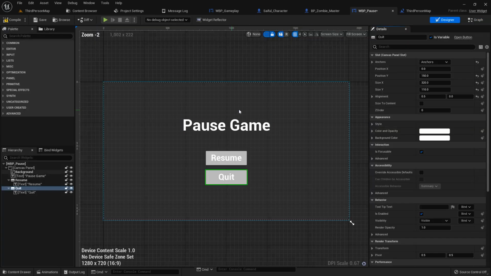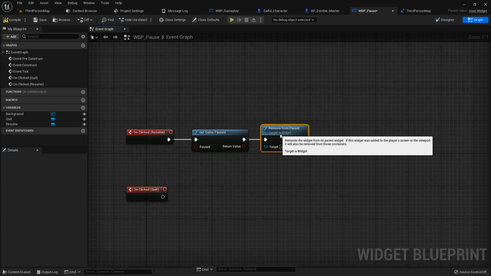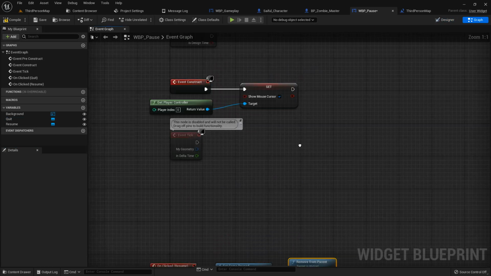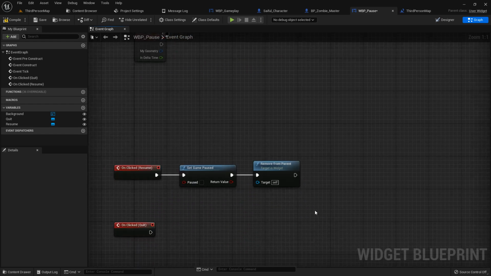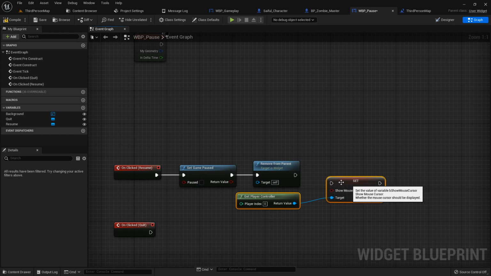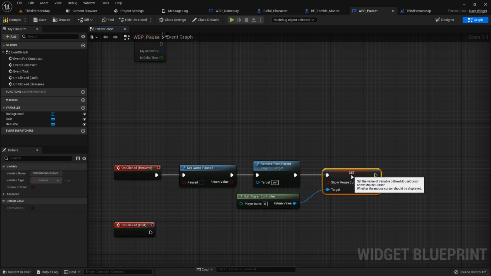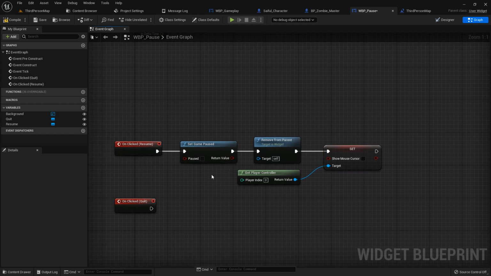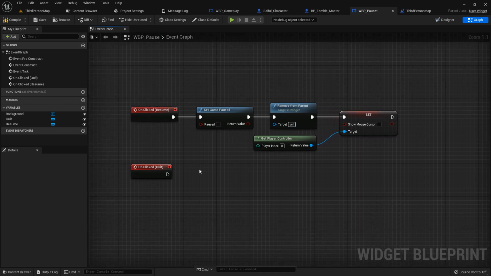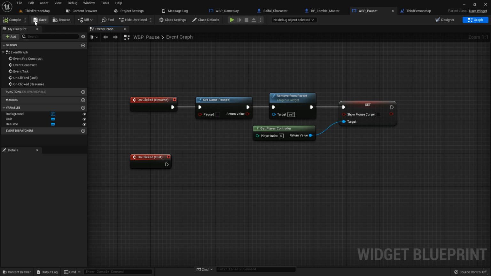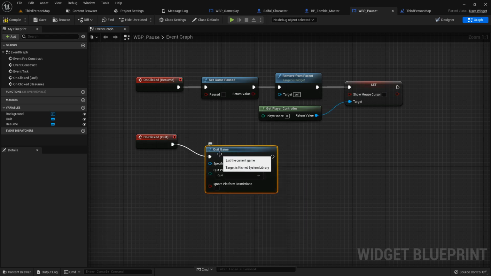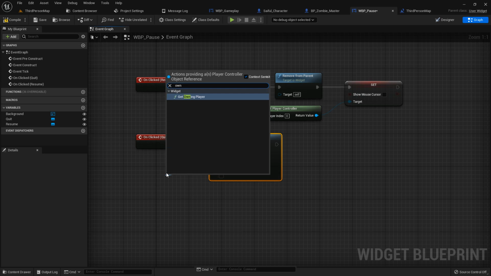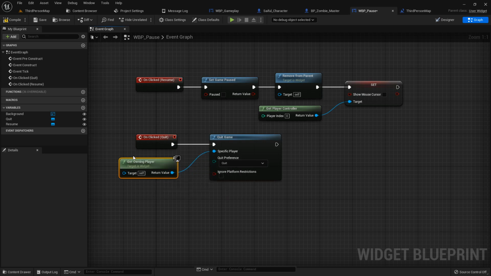And remove from parent, our pause will remove the widget, and from where we duplicated the remover, there is a show mouse cursor. Now just edit in here, and this time the mouse cursor should be unticked. And from the quit button, quit game, owning player, get owning player, compile and save.